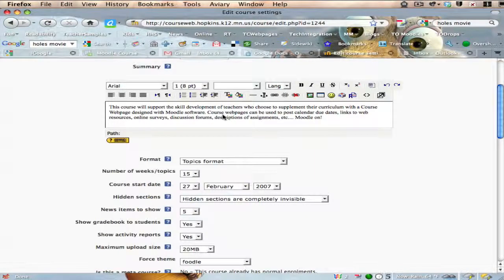This assignment, before you continue on to the next, I would like you to write a course description in this area, because that is what the public will see if they're navigating our Moodle course catalog. So you can make that very, very brief, but put something there.